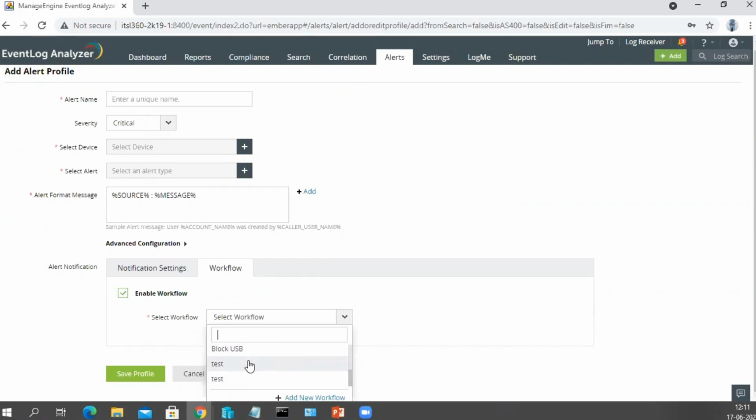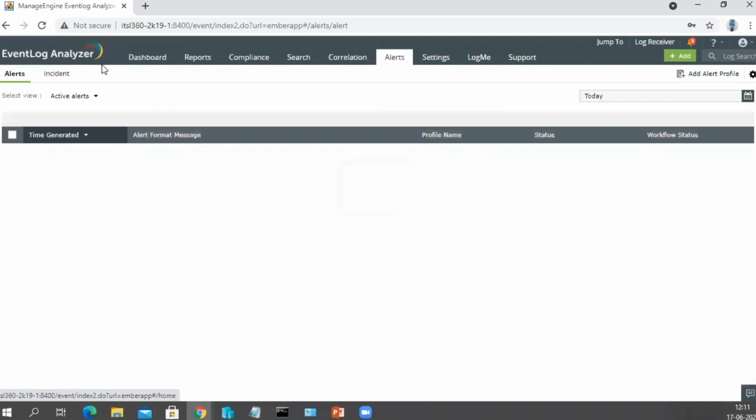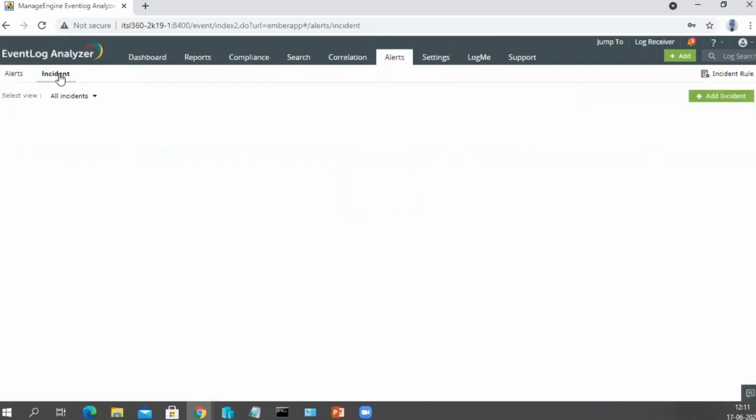So the event log analyzer will not only show the information, but it can take some proactive actions as well, in such a way that the things can be stopped. Okay, so this is what we have in the workflow section. Apart from this, the incident management is pretty much available.